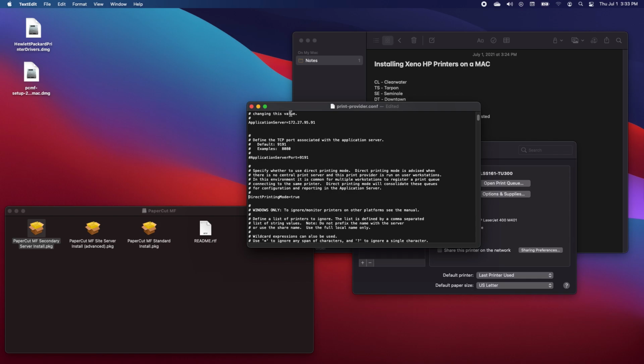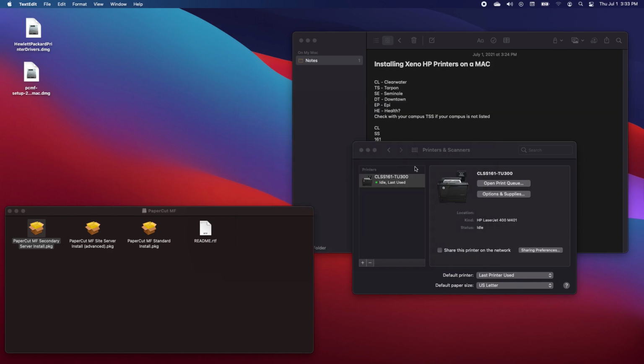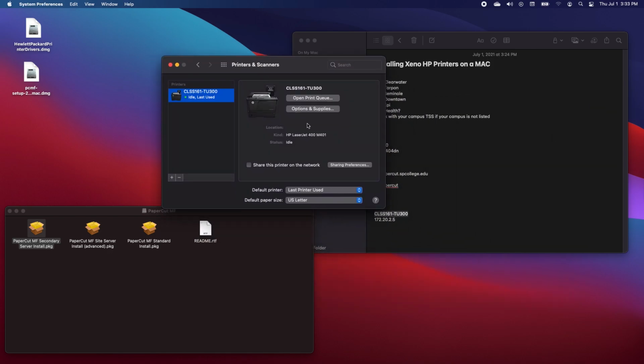Now you need to go to File up top here, and then click Save. Your file is now configured. You can close it. You can now reset your computer, and then you'll be able to print.